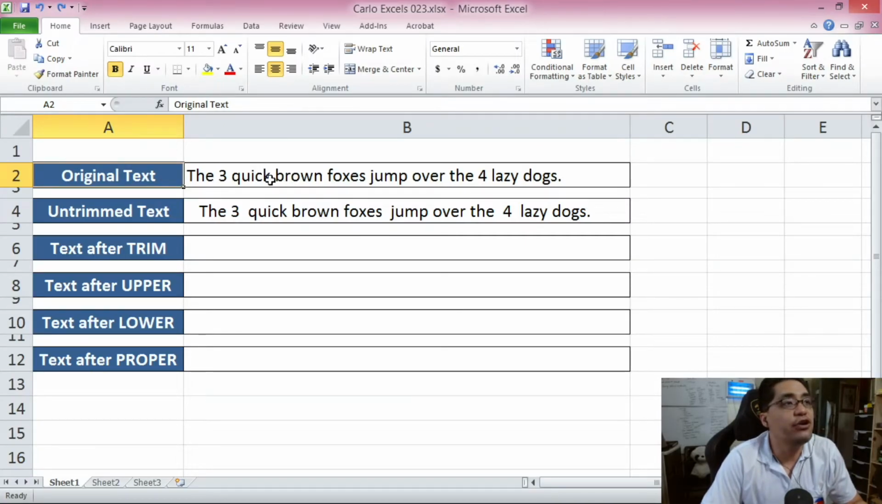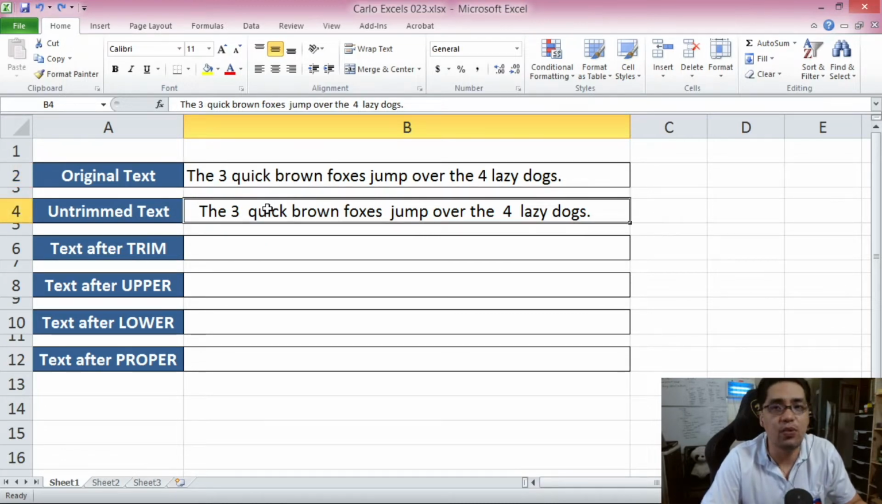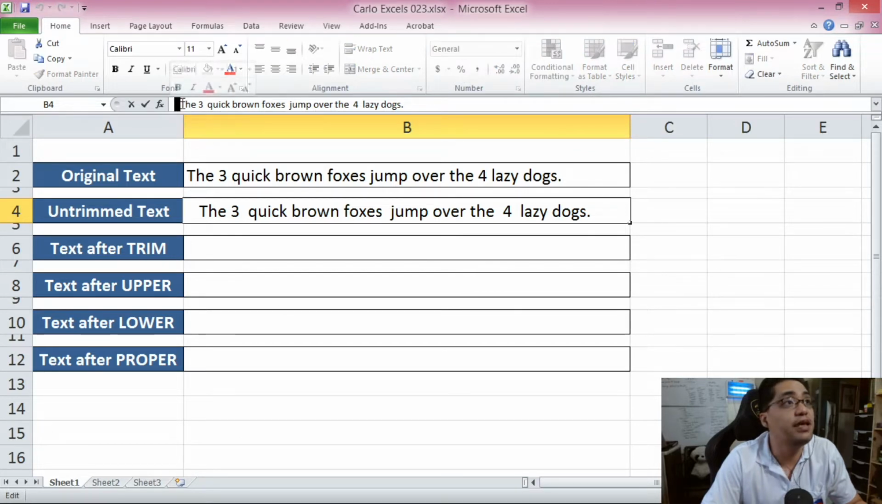Now, we have here on the first line the original text. So we have here the 3 quick brown foxes jump over the 4 lazy dogs. And then let's try this untrimmed text. Same words, the 3 quick brown foxes jump over the 4 lazy dogs. But in this case, you will notice that there are leading spaces. In other words, there are spaces typed in before the word the. And there are also spaces typed in after the word dogs, after the period.